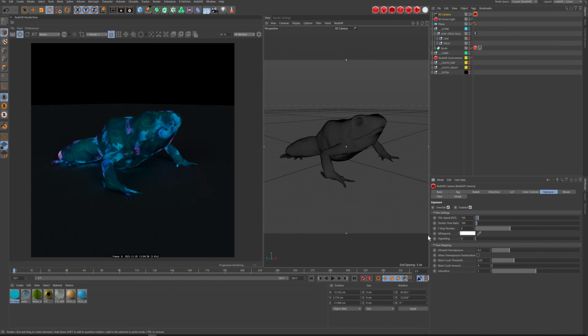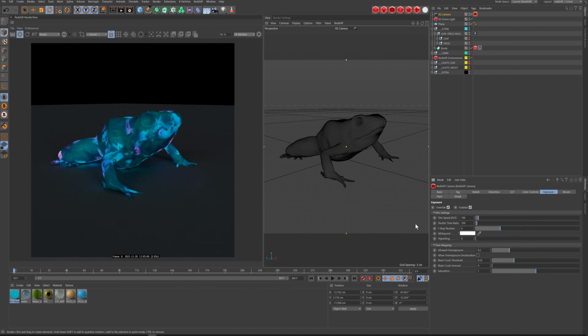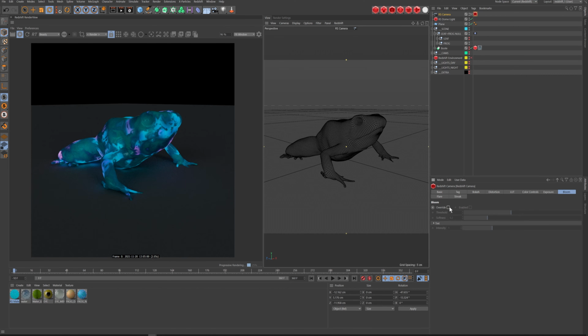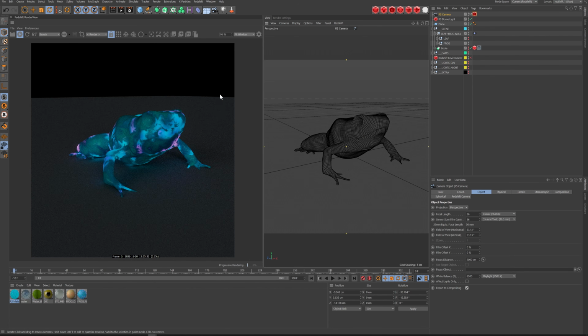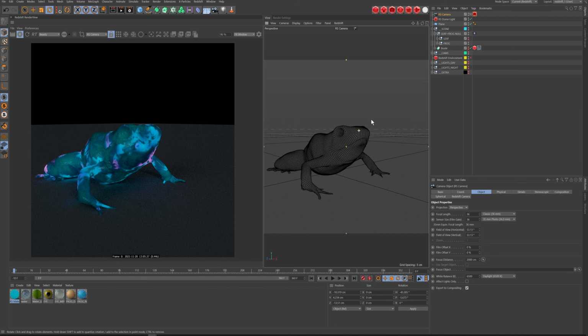Turn out the vignette. Make it 6. And then turn on the bloom. And now it's more about what your threshold is and what your intensity has been set up to be. And make sure that you're actually looking through the camera. I am. Just make sure in that camera.